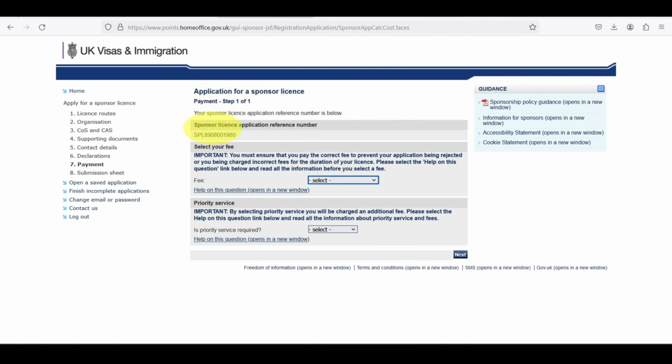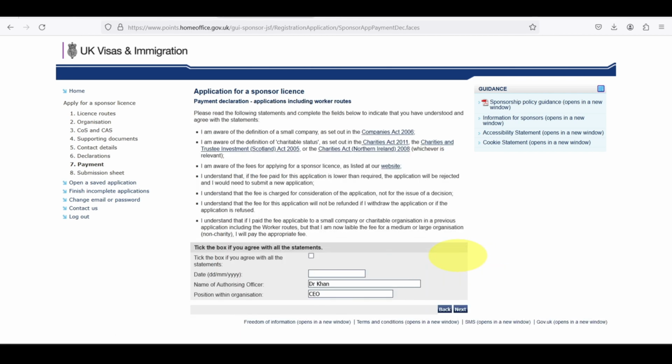Now I'm on the final page. Submit and pay. Sponsor license, that's a number, and fees. So you have 2 types of fees. The first fee is 536. The second one is 1476. And priority service fees, you will be charged extra. If you want to select that, it's £500. But as I discussed in how to apply for priority service, there's a separate video on my channel which you can watch.